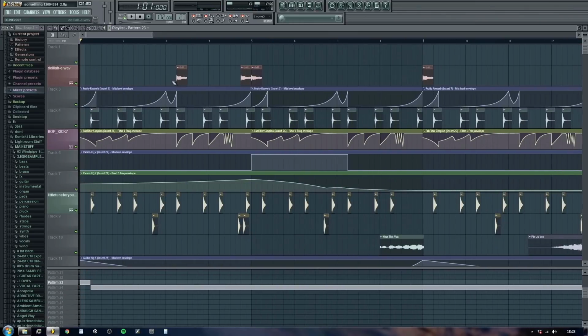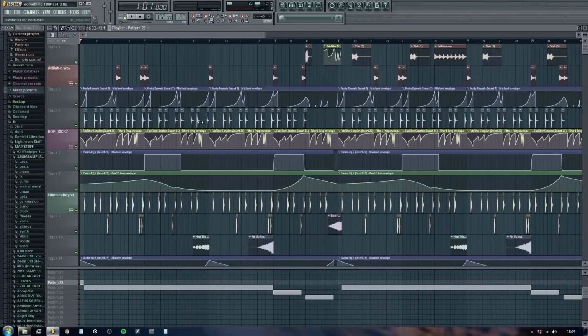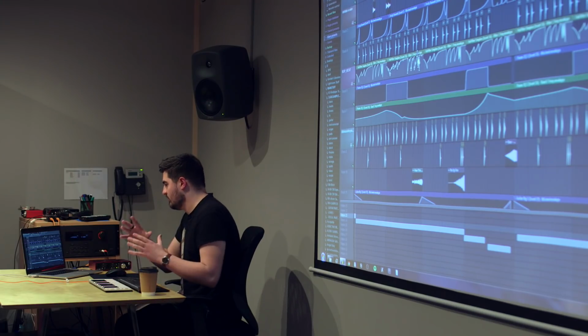So with this resampling method that I've gone for here, it's a lot of work, but it creates these quite interesting sounds that you wouldn't necessarily be able to get inside of just one instance of Serum or whatever.